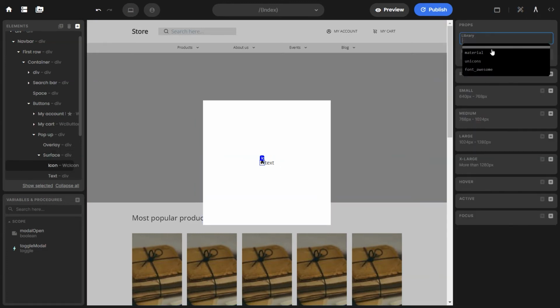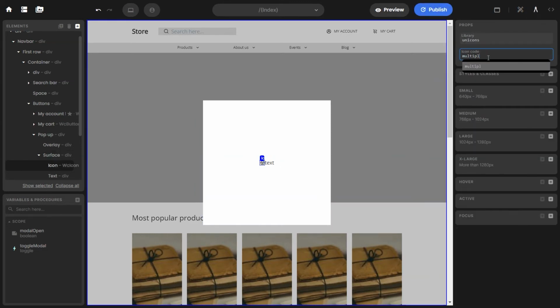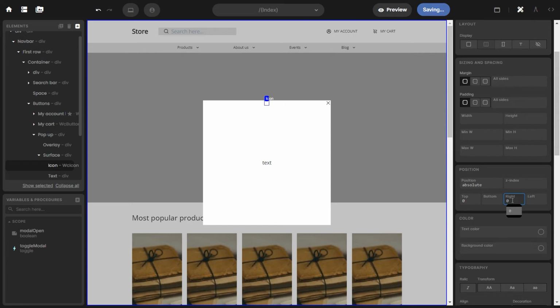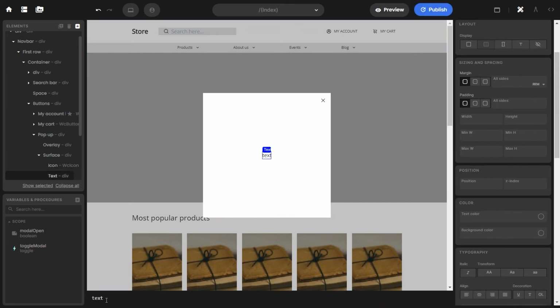Then we'll assign the correct icon using the props panel, and it will have an absolute position with the values of 0 in the top and right fields to pin it to the upper right side of the surface. Set the correct text, and once everything looks like the design, we'll move on to make it functional.